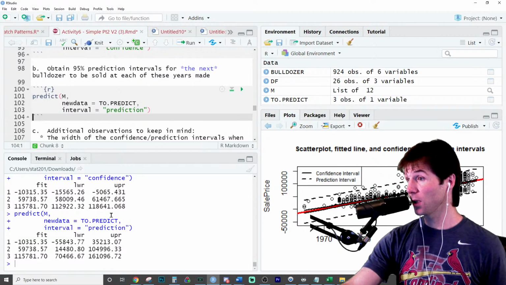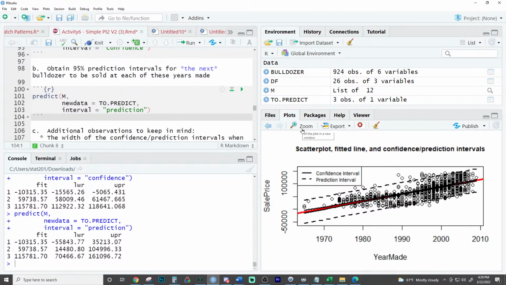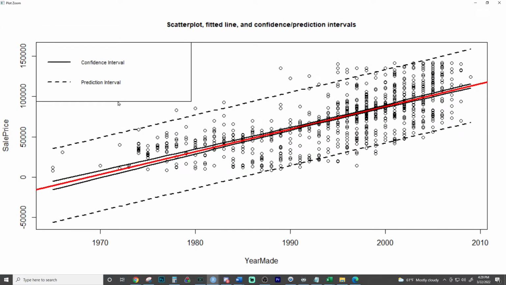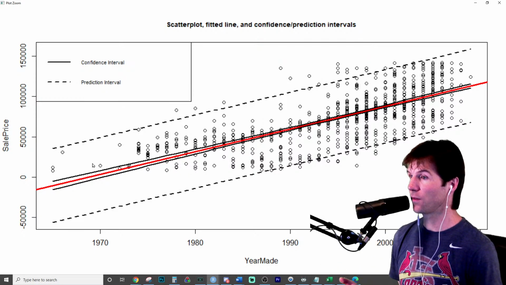Now, one thing to know about prediction intervals, and we'll be covering this in class, is that prediction intervals are always what to a confidence interval? Look at your prediction interval, and the prediction intervals are always this to a confidence interval. What do you notice here visually?